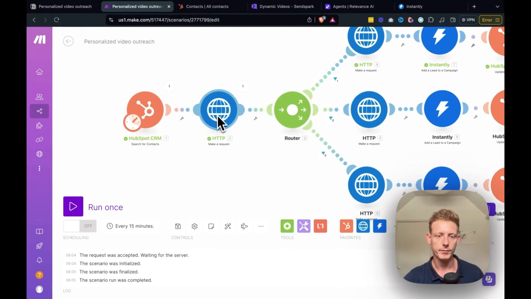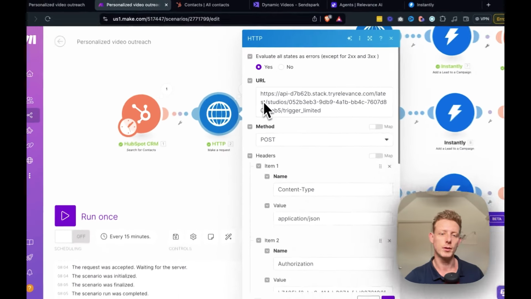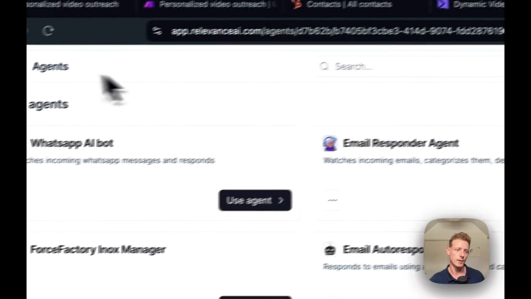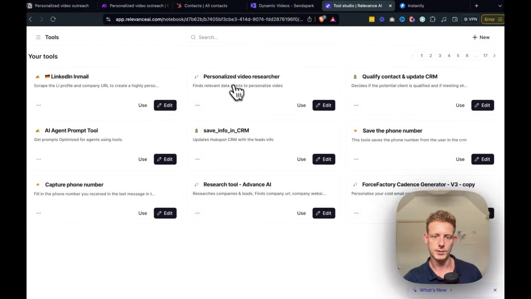Now I'm going to show you the Relevance AI app right now, how I've set it up and how you can customize it. So for Relevance AI, we always need the HTTP model, which I'm going to show you also how to set that up. But if we're in the Relevance AI dashboard, we can go to the tool I created, which is the Personalized Video Researcher.